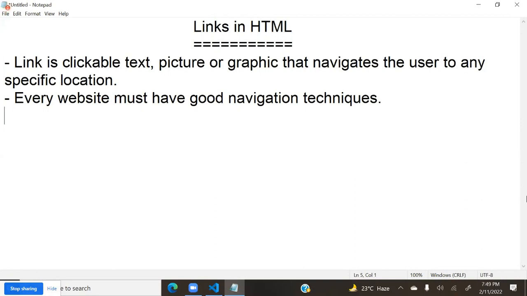One of the main rules is that every website should have a good navigation mechanism. That means when anybody opens your website, he must be able to reach any topic that you are providing in that website with one click. That is the navigation technique.